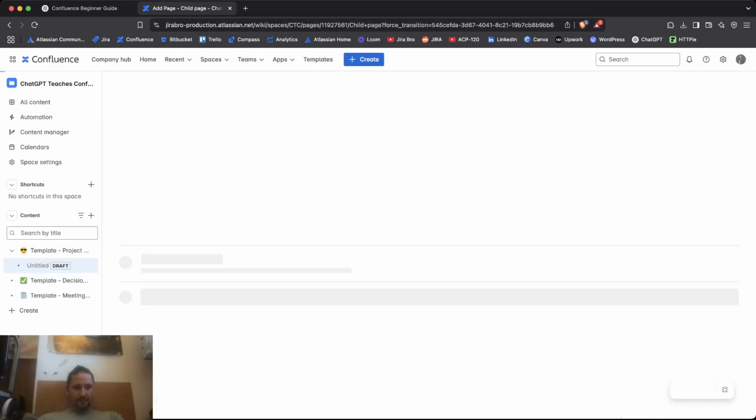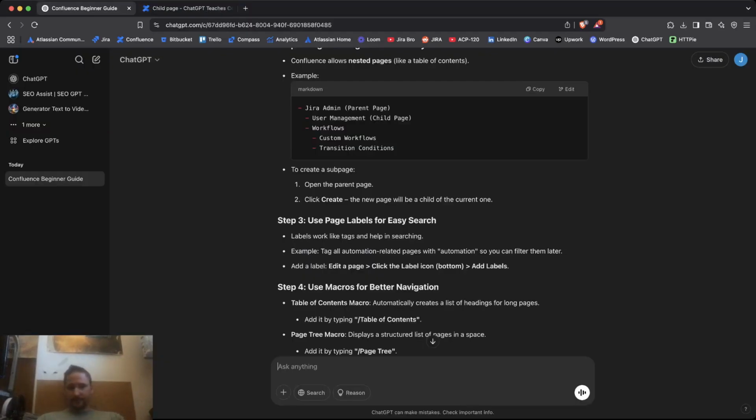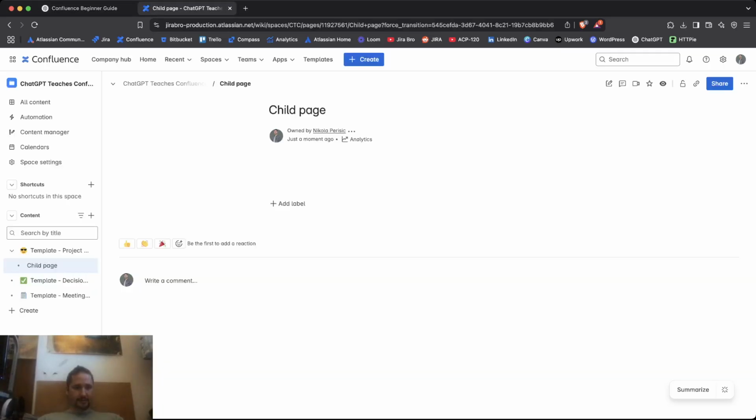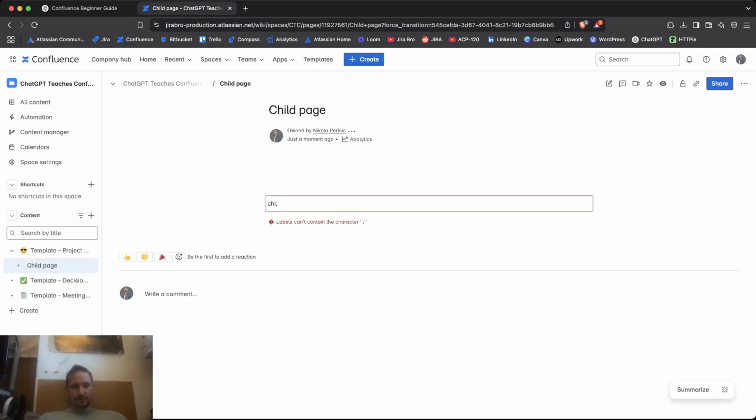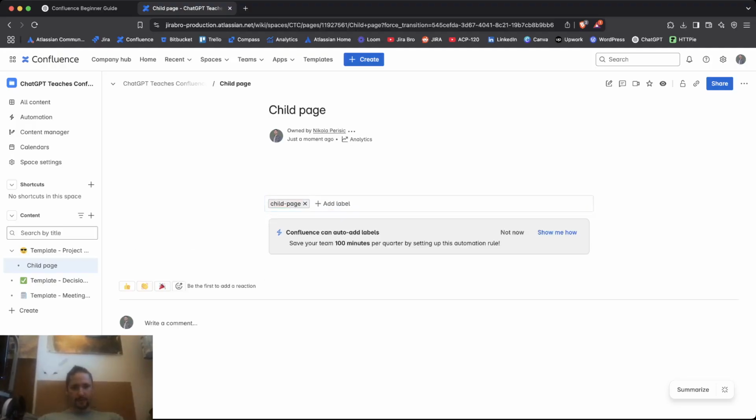Alright. Okay, it's kind of a better structure. Use page labels for easy search. Labels work like text. Edit a page, click on the label button and add some labels. Okay, add a label. Child, child page. There we go.